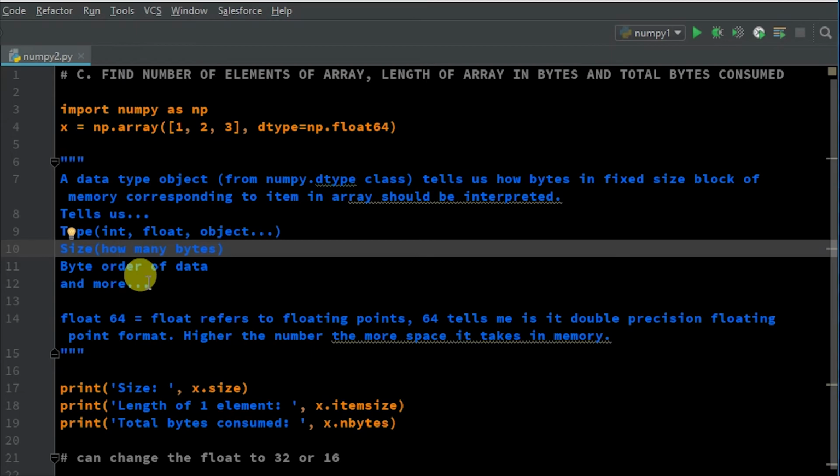The float64 refers to floating points. Even when we get into GPUs, you'll have single-precision, double-precision, and so forth. But float64 is how many bits we're going to have in the format for the memory corresponding with the actual bytes that we're putting in. So 64 tells me it's double precision floating point format. The higher the number, the more space it's going to take in memory.